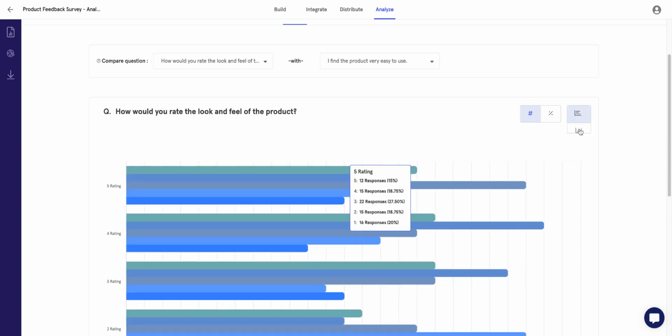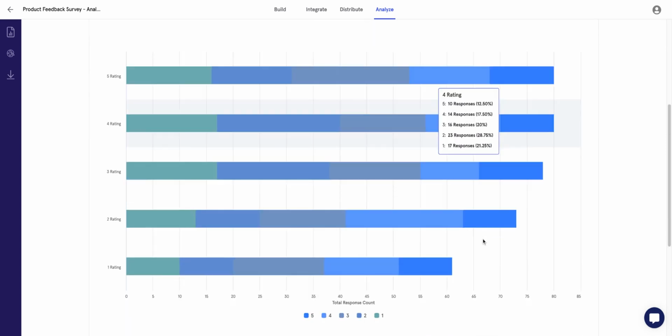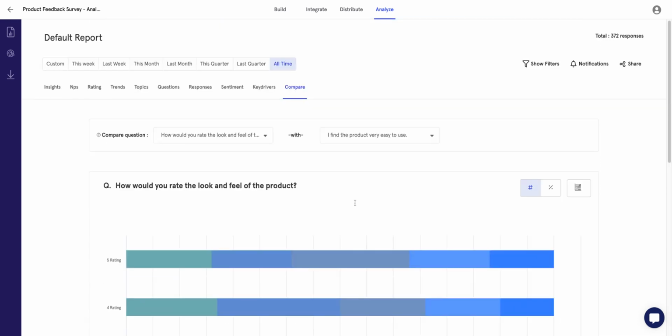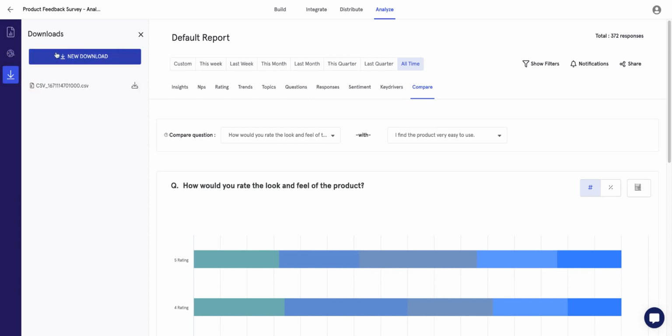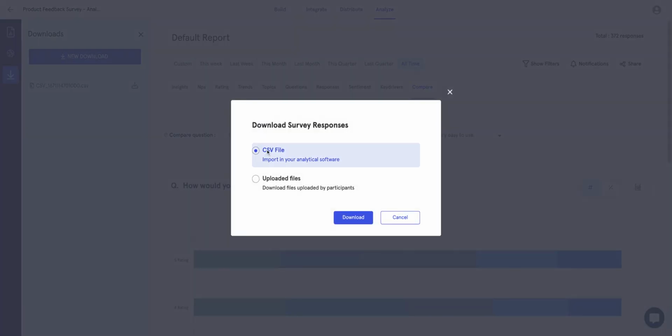Here you can see the response. And if you want to change the chart colors, you can change chart colors from here. You can download responses in CSV format. When you're ready, you can download responses, and it will download all the responses in one CSV, or you can download individual responses in a separate CSV file.